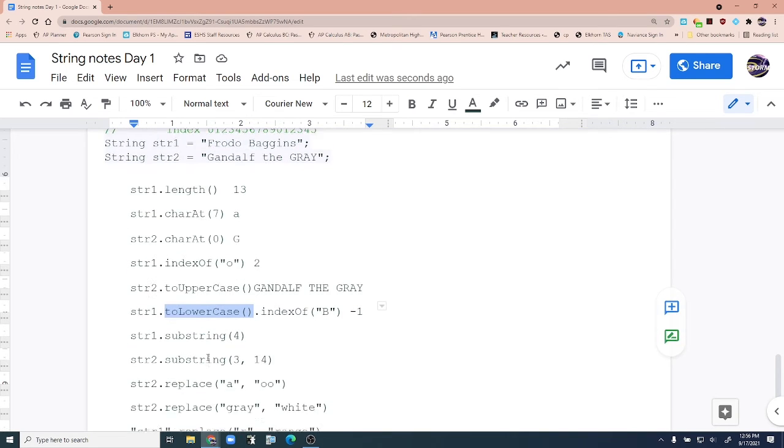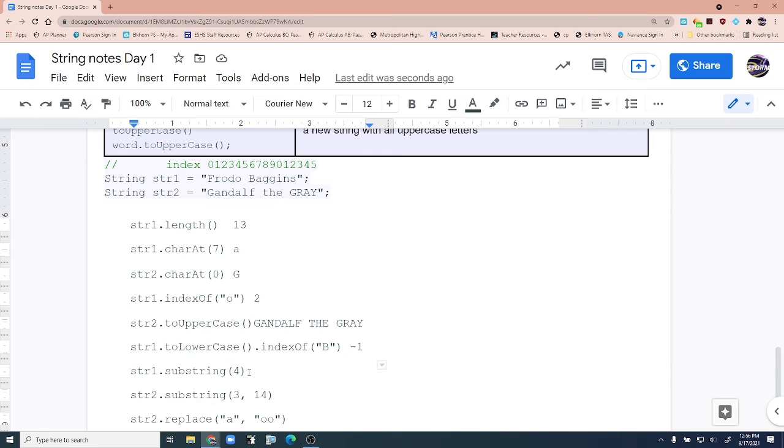So string1.substring(4). If we were to print this, the value it's going to return is index 4 to the very end for string1. So 4 to the very end. And I can just do a copy and paste. So that's what it will print there.